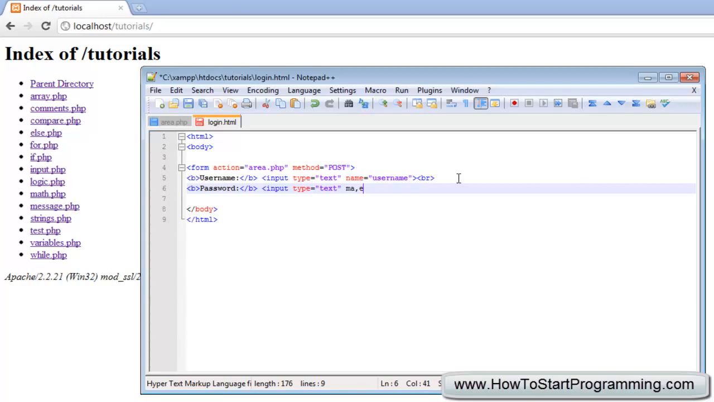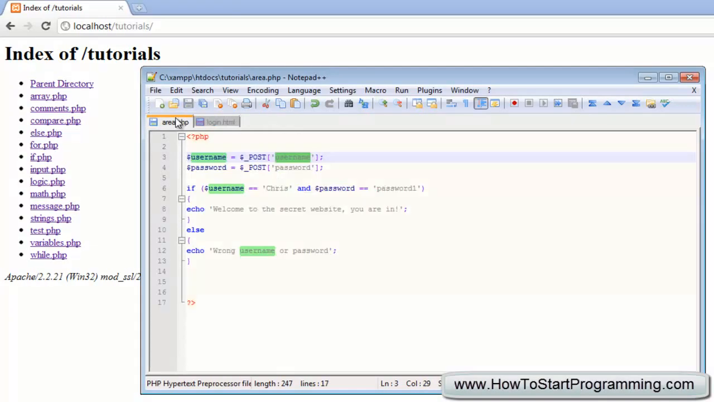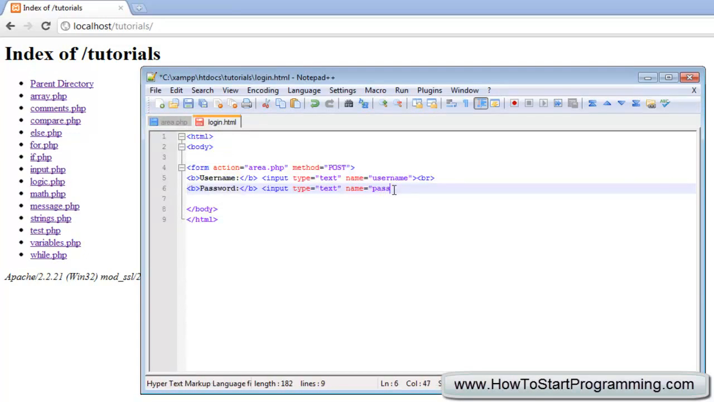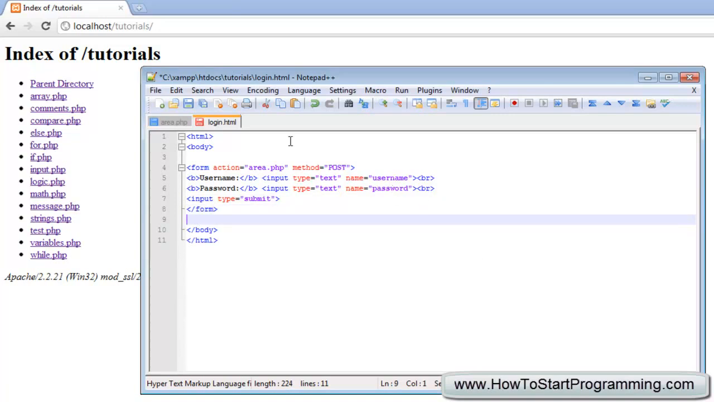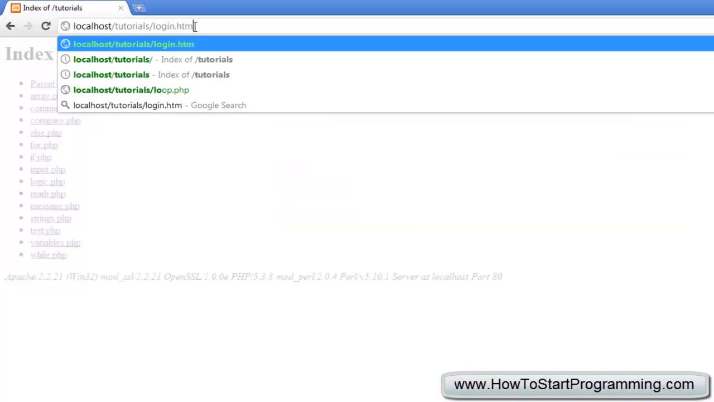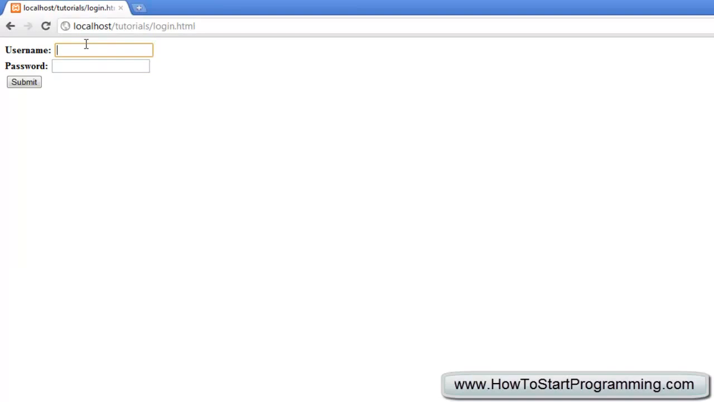Input type is text, and name equals, and actually we go back here, just double check, the name of this password variable is post password, so it has to be exactly the same as this. So name equals password, and that, and then after this we'll have another line break, and input type equals submit, and that is the submit button, and we'll end the form right here. So if we save this login.html and we go to login.html, we'll be asked for a username and a password.